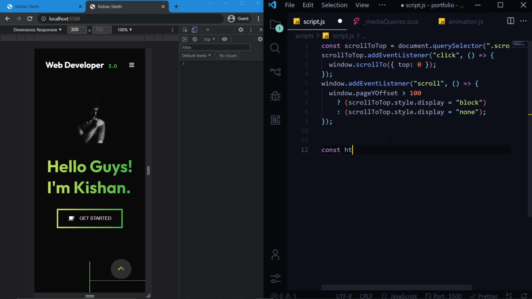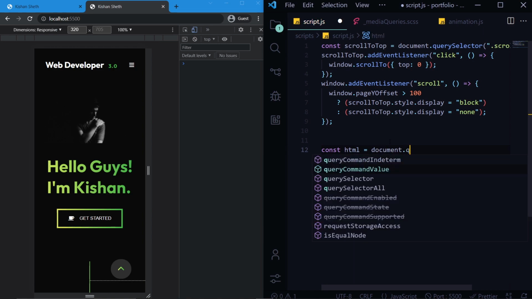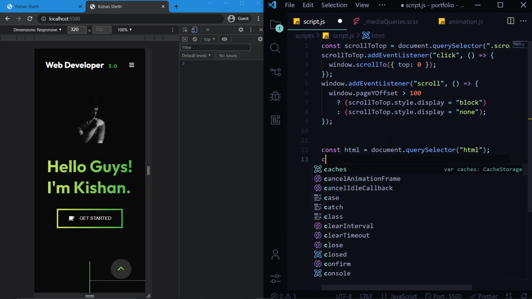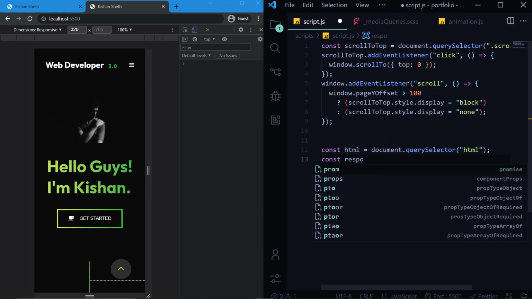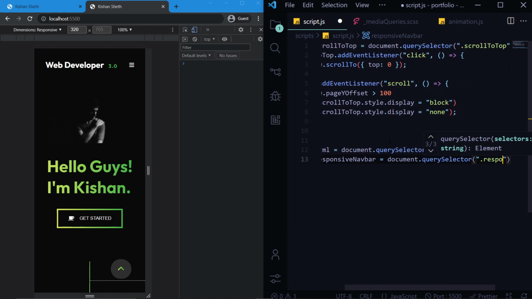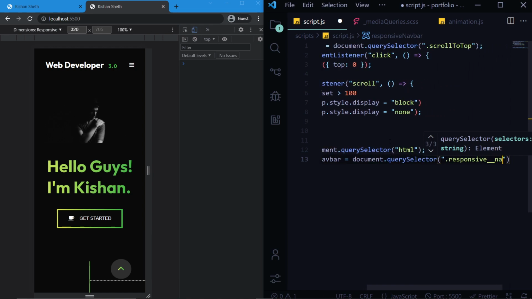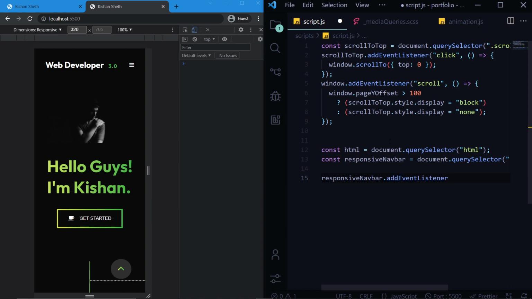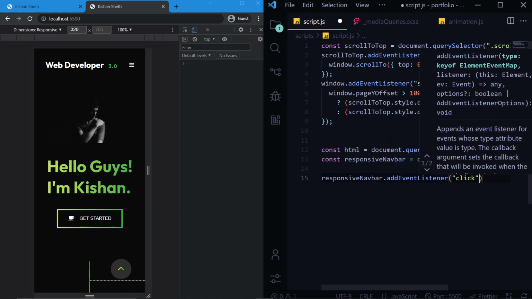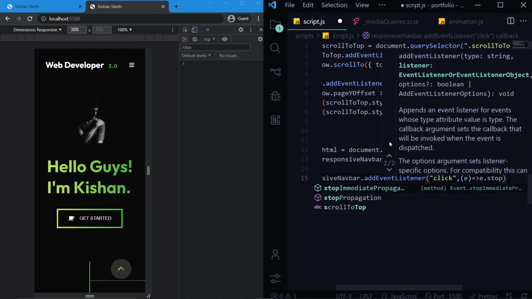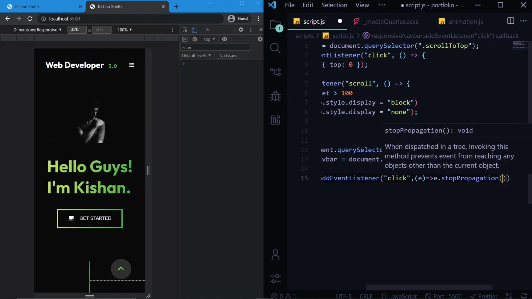and now we'll select the HTML, document.querySelector, HTML, then we'll also select the responsive navbar by document.querySelector, dot responsive navbar, and responsive navbar.addEventListener, click. We need the e.stopPropagation. Yeah.